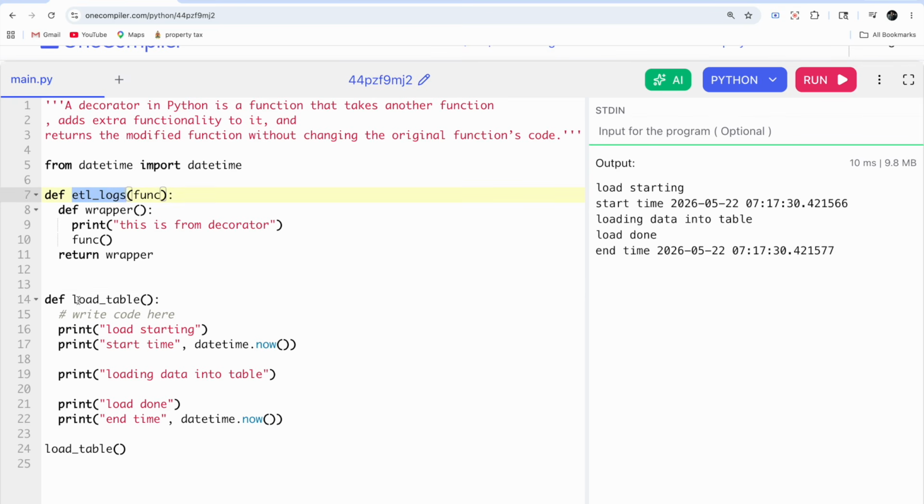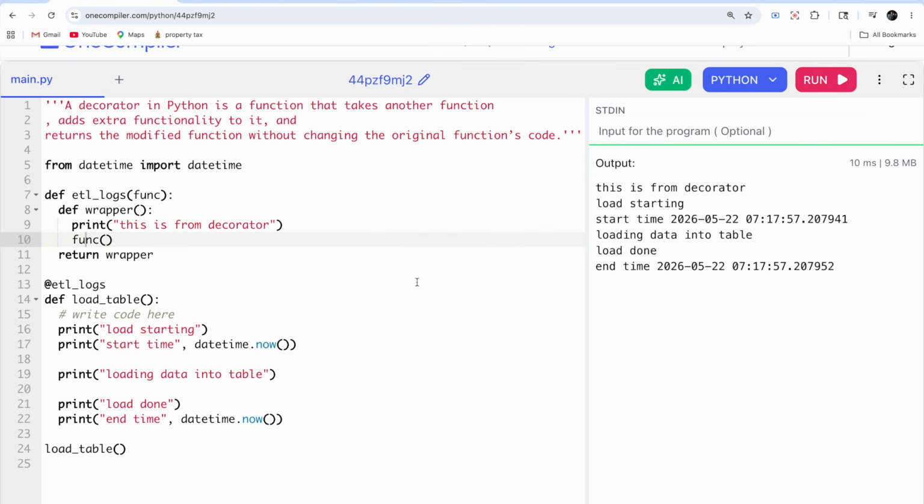To use this decorator on this function, we have to say @ and the decorator name. The moment I say this, what will happen? This function will be passed to this decorator. So this load table function will go as the function argument in my decorator, and then it will go inside wrapper, print this, and then call the function. Let me run this and we will see. If you see, I am printing this is from decorator, load is starting, and all is happening within the function.